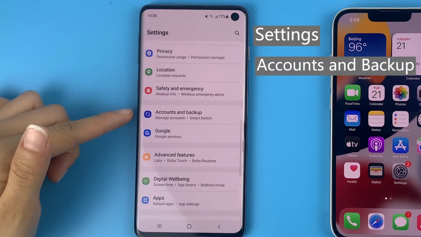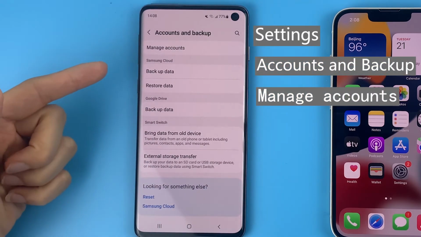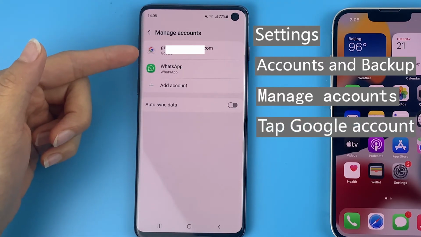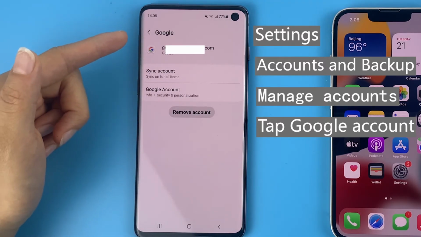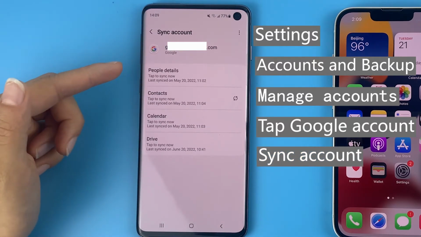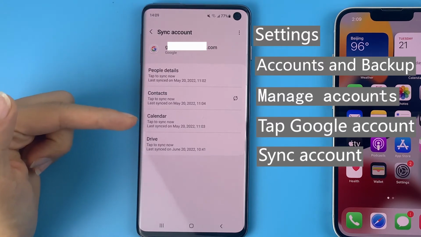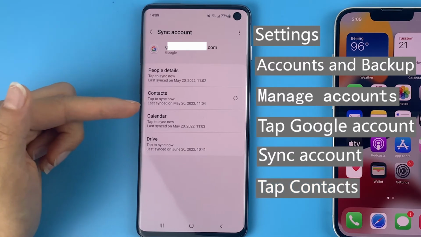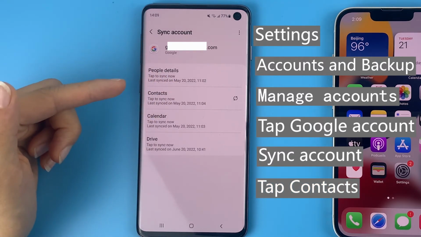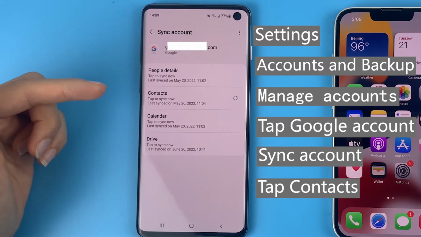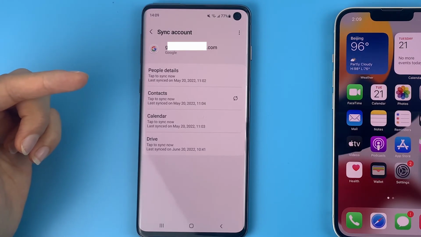Here, I tap the Accounts and Backup. And then, under it, I go with the Manage Accounts option. Here, you can see I already added my Google account here. So I just tap it. And now, over here is a Sync Account option. Tap it. And finally, in this Sync Account screen, we can see the Contacts option from here. So to get contacts from Android to iPhone, we tap on the Contacts. And that's it. It's transferring your contacts from Android to your Gmail account.